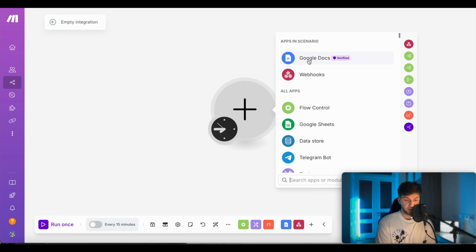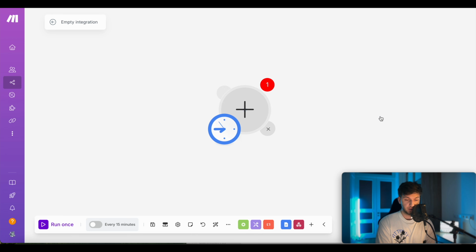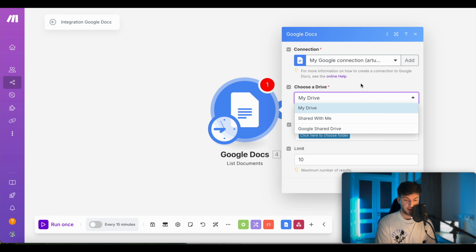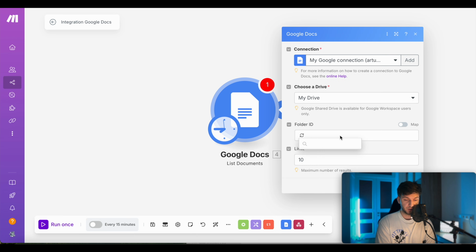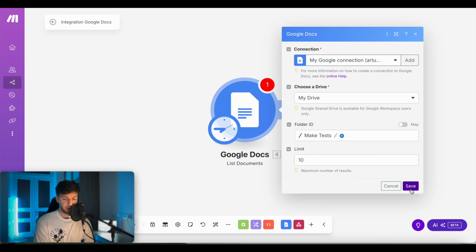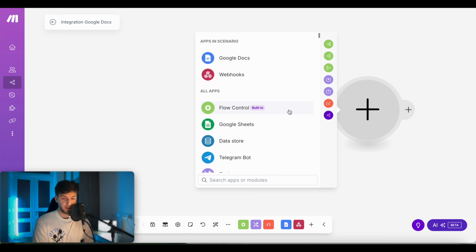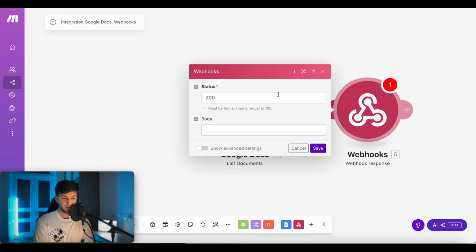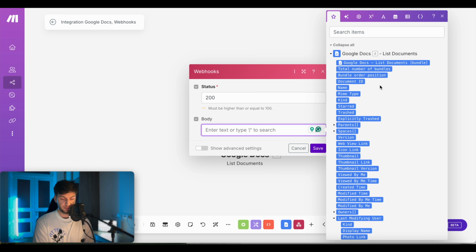So we'll go ahead and say Google Docs, list documents. So we'll select where, choose a folder. So I have make tests, save, and the response, we basically want something like JSON, so webhook response, and in the body we'll pass information that we need for AI to know about our Google Docs.